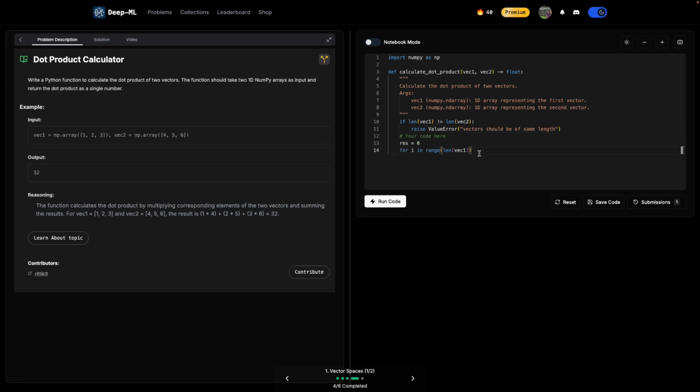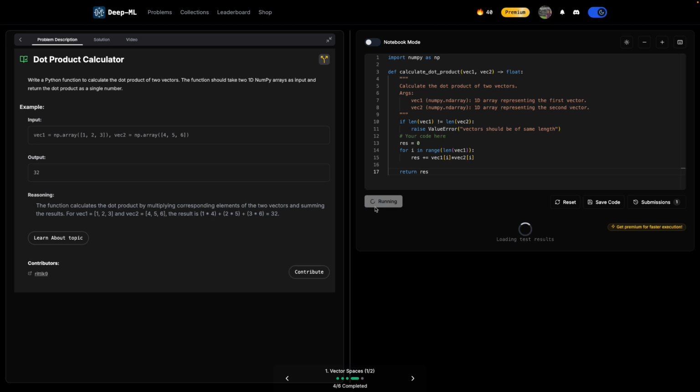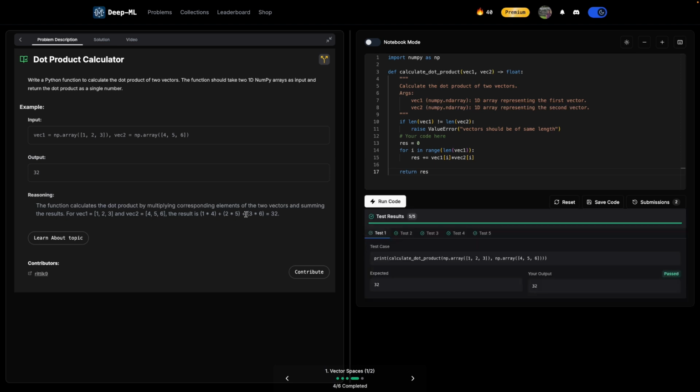So here we are going through each element of the vectors one by one, and we can just add vec1 of i into vec2 of i to the result, simply element-wise multiplication and adding. And we can simply return the result. Let me just run it and see if it works. The manual implementation actually follows the exact formula: a1 b1, a2 b2, till an bn. Now NumPy is more efficient, obviously. As you can see, it works.